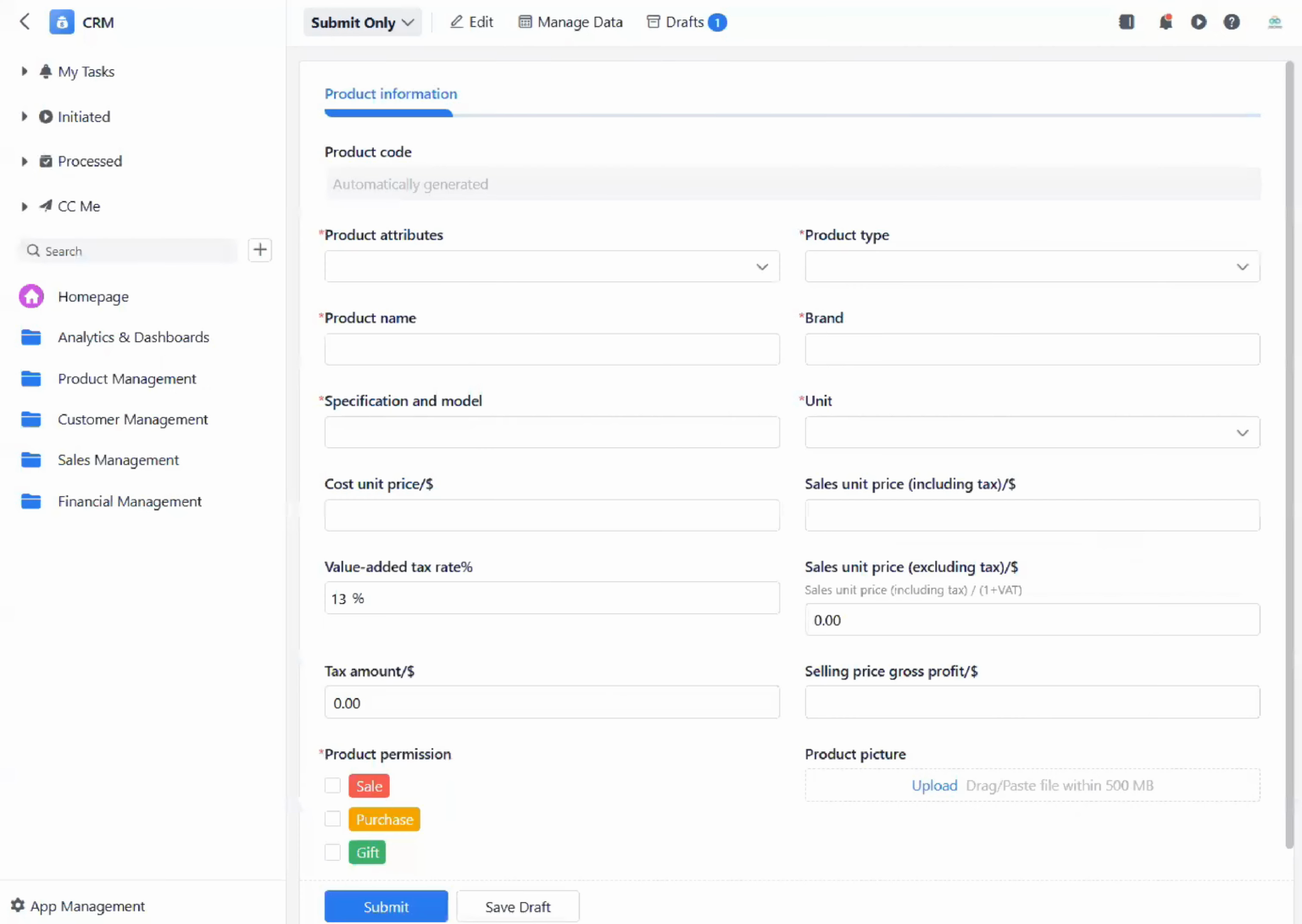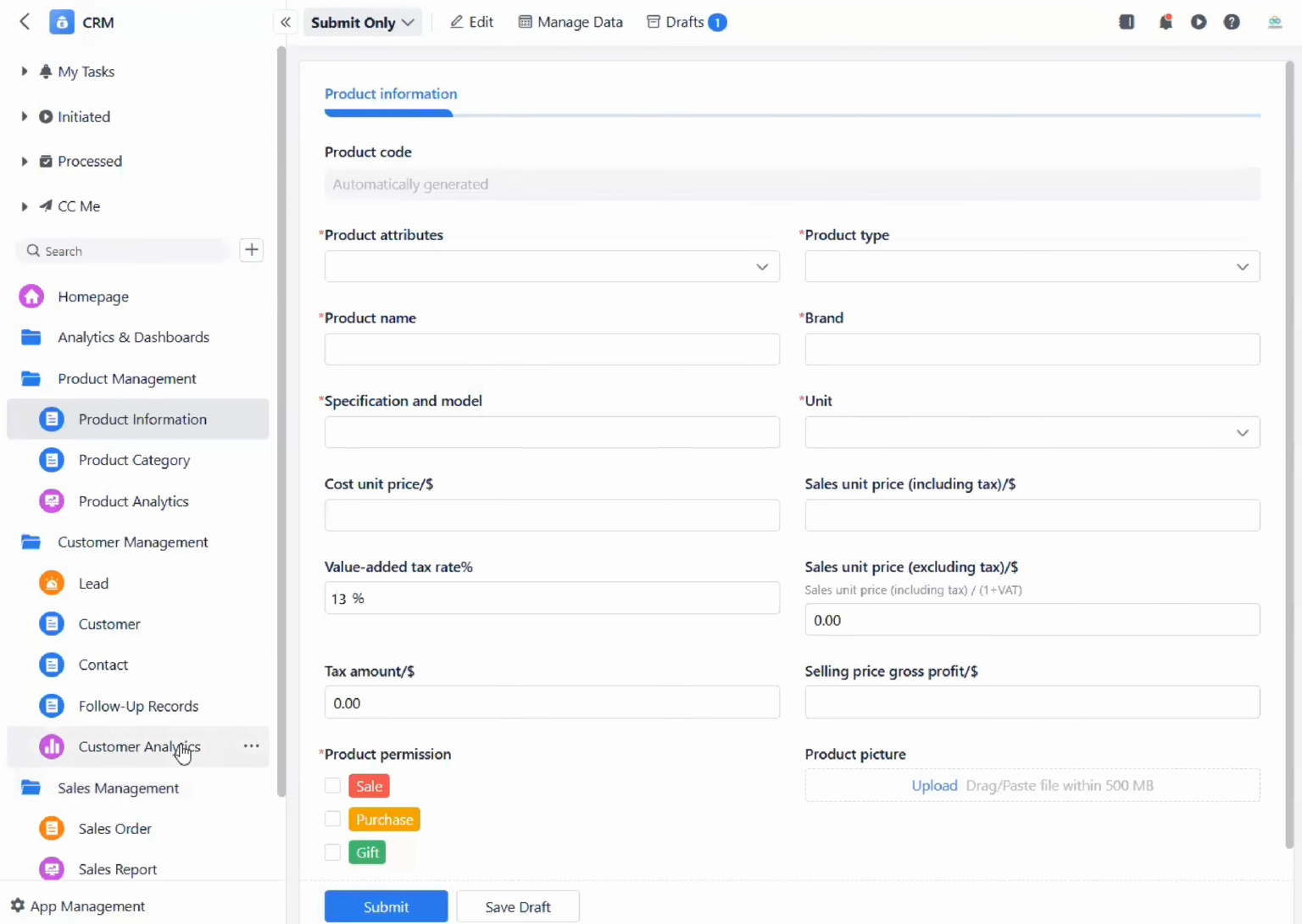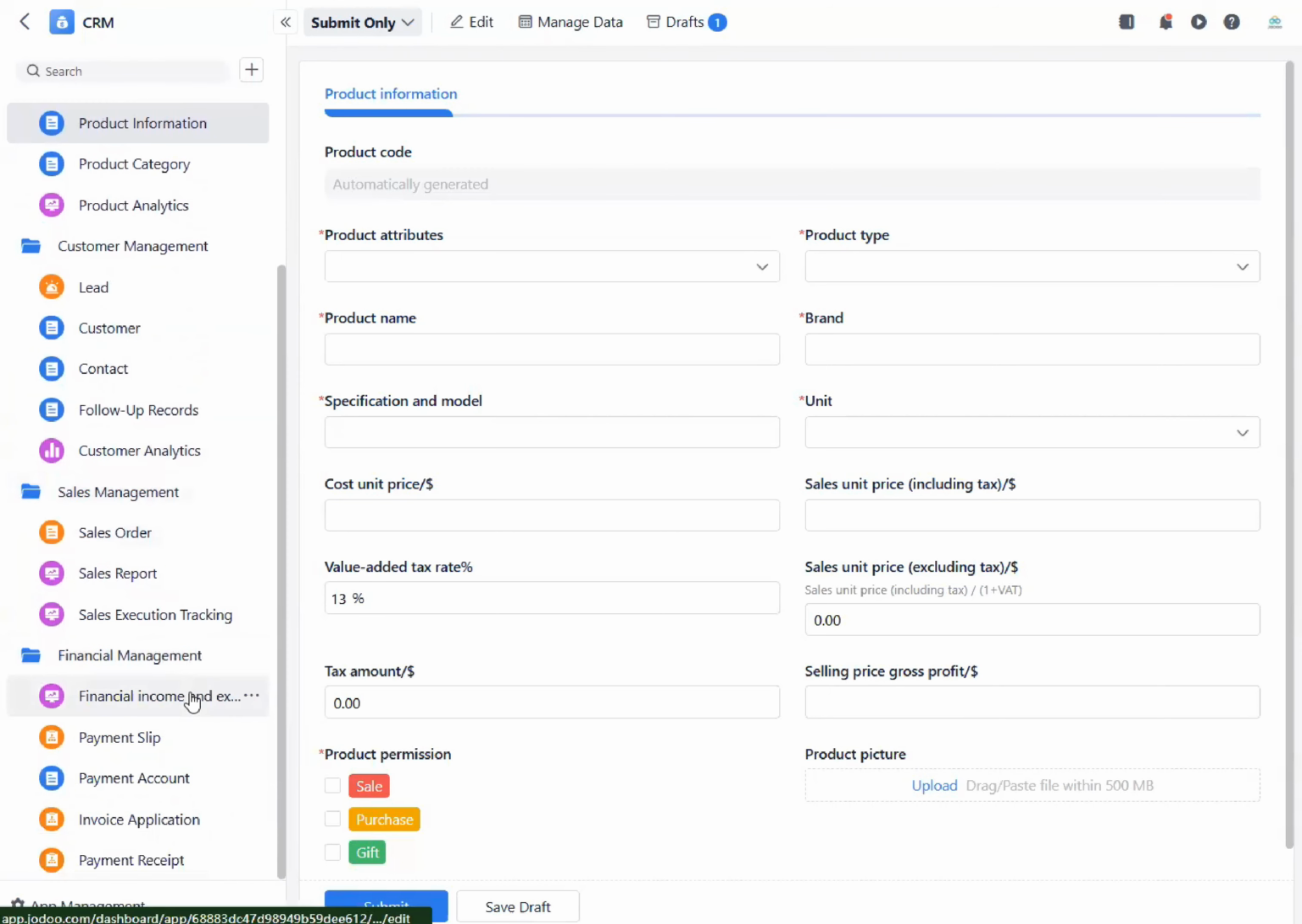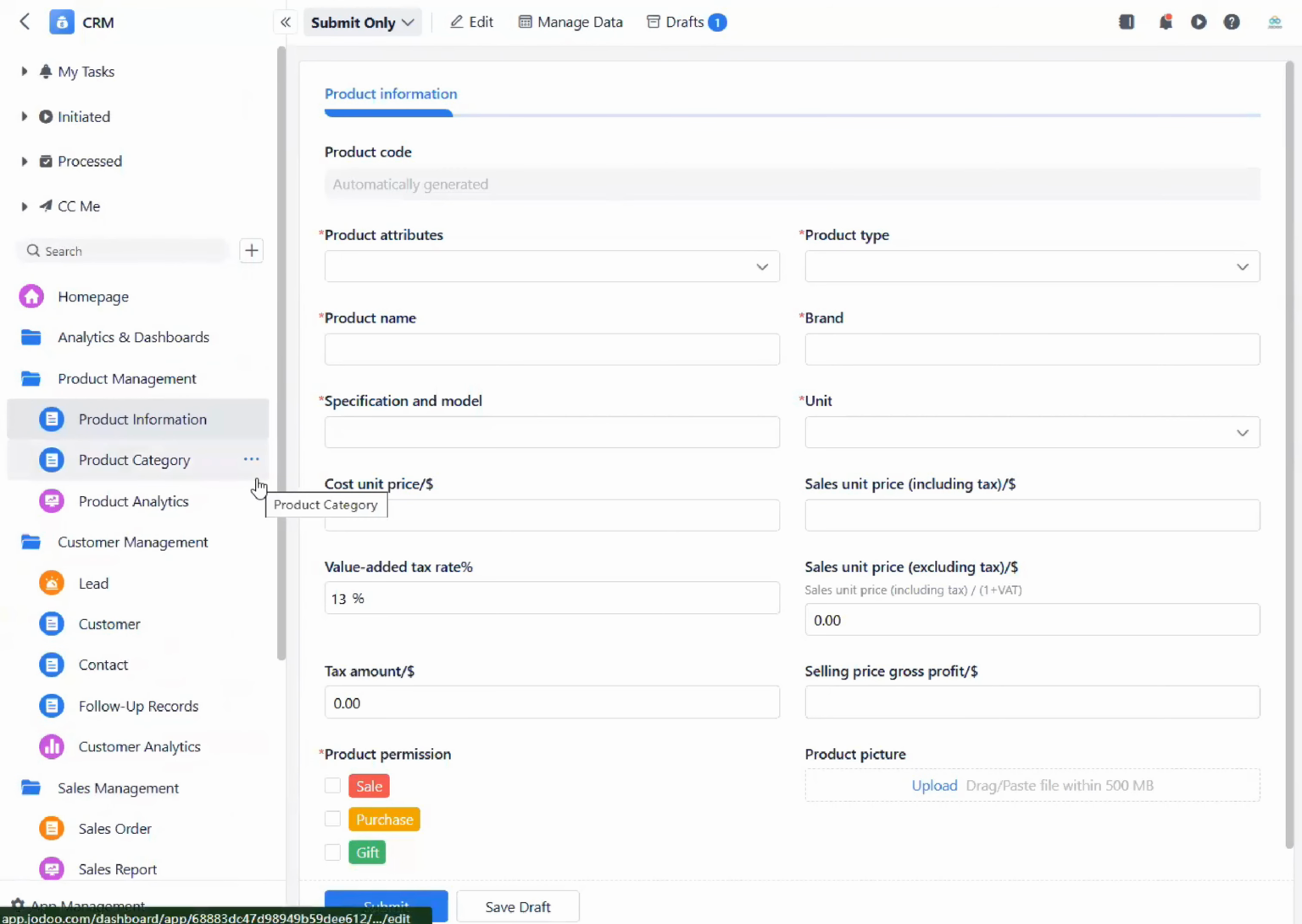And next, let me walk you through the typical journey of a customer within the Jodoo CRM. You will see exactly how we help you fix all these problems we've just talked about. We will cover 4 major sections today: the product management, customer management, sales management, and financial management. So this is a CRM solution on Jodoo, and I'm just going to go through this solution to demo you all these features.